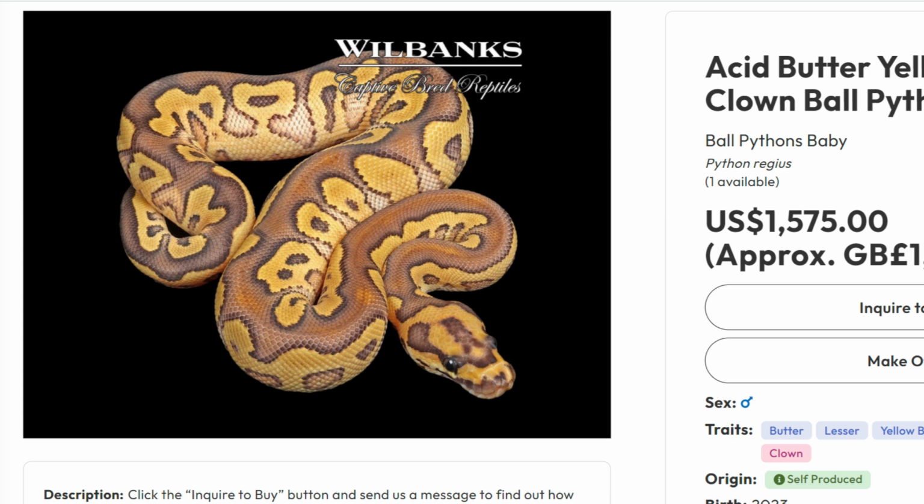And I quite like this one because it's a different take on the combination. We've seen so many butter and lesser clowns over the years. It's a combination that's kind of done to death, if you know what I mean. And they're pretty, but they're also kind of pale as well. In this one, he's got the butter gene in there, but he's added acid and yellowbelly as well.